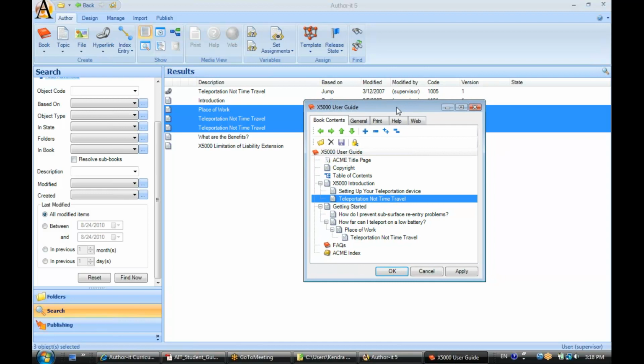Alright. So what I'm essentially doing is saying, I want these objects to publish in my X5000 user guide. I want them to publish in this order, and I want them to publish at these levels. Now, why is level important to you? Level is important because it determines what heading style gets applied to that content when it's published, and it also affects how the table of contents will be published.